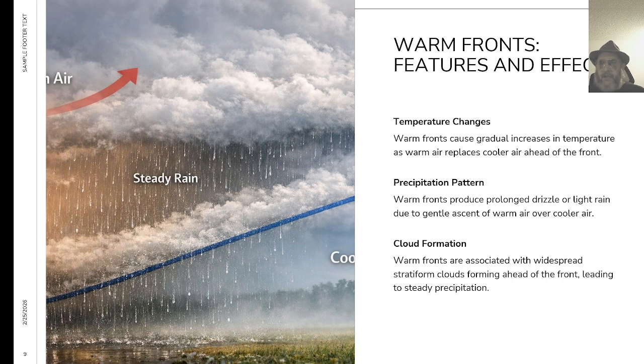Warm fronts, features and effects. Temperature changes. A warm front causes a gradual increase in temperature as warm air replaces cooler air ahead of the front. Precipitation pattern. Warm fronts produce prolonged drizzle or light rain due to the gentle ascent of warm air over cooler air. Cloud formation. Warm fronts are associated with widespread saturation and clouds forming ahead of the front, leading to steady precipitation.